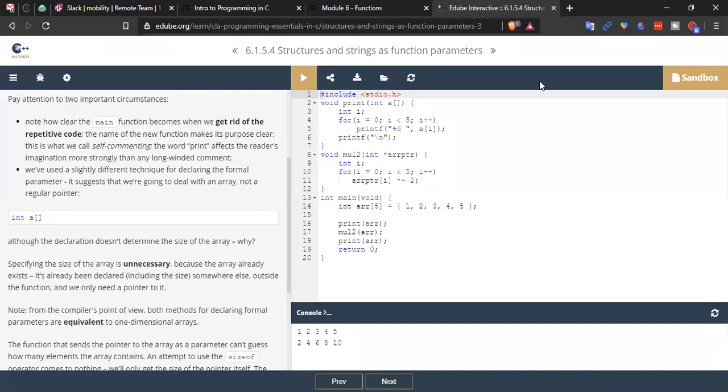All right, so if we run this program, you can see we will get the same result just like we got in the previous slide. So that would be 1, 2, 3, 4, 5 in the first line, and the second line would be 2, 4, 6, 8, 10. So as you can see, we have 3 functions here. The first one is print, the second one is mul2, and the third one is main.